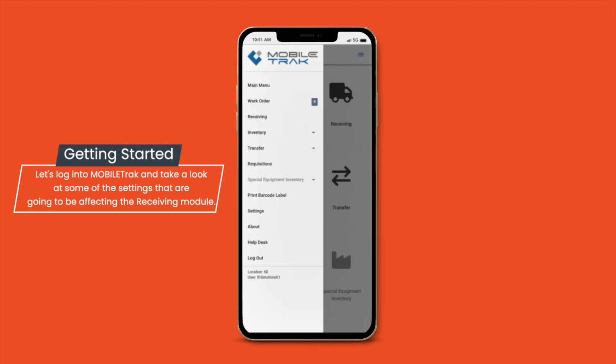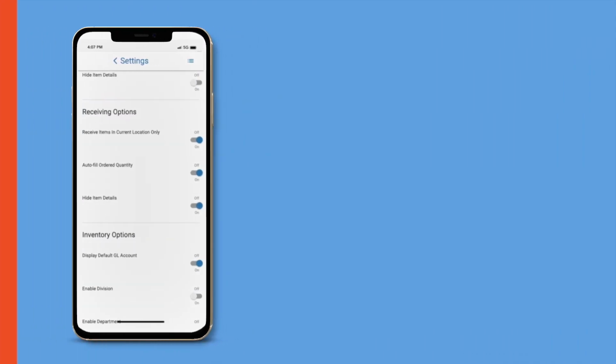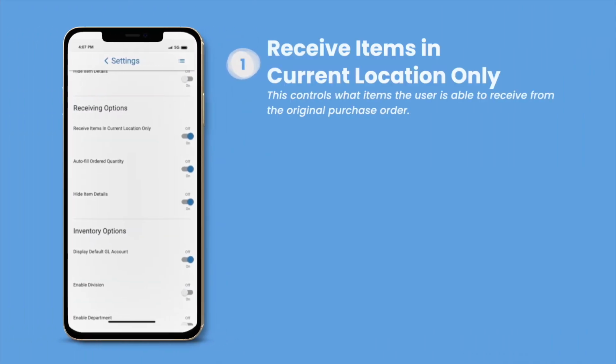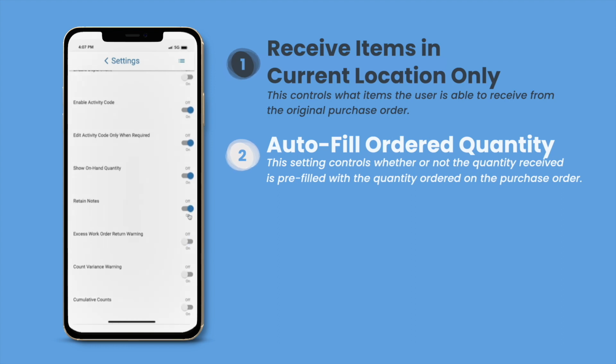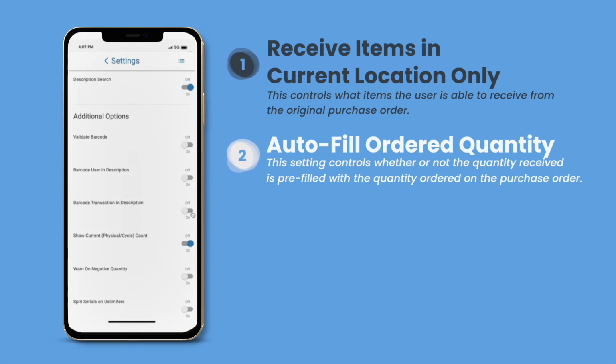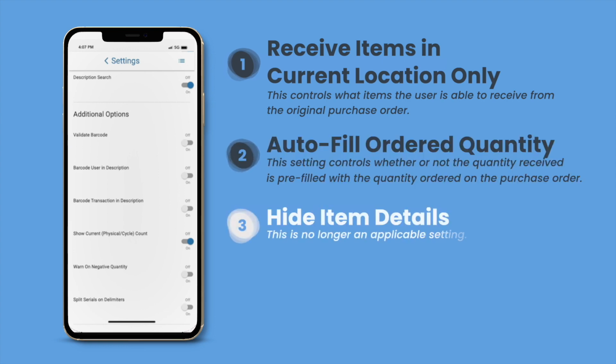Getting started, let's take a look at some of the settings that will be affecting the receiving module. Receive items in current location only. This controls what items the user is able to receive from the original purchase order. Autofill ordered quantity. This setting controls whether or not the quantity received is pre-filled with the quantity ordered on the purchase order.